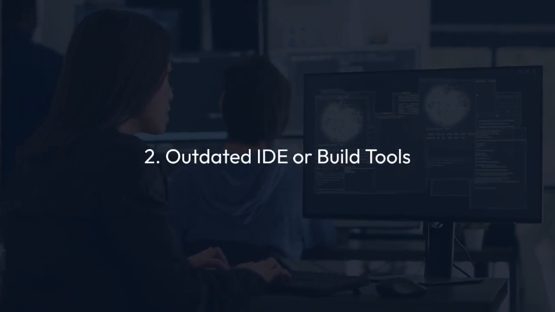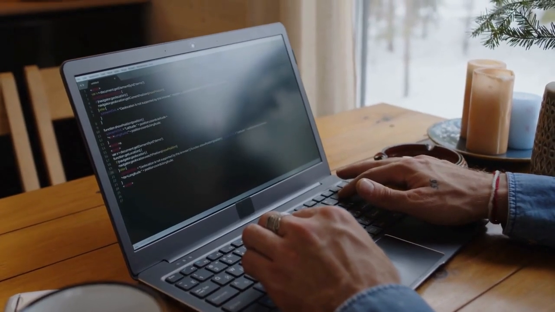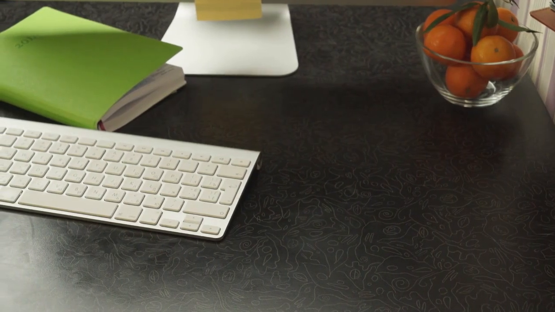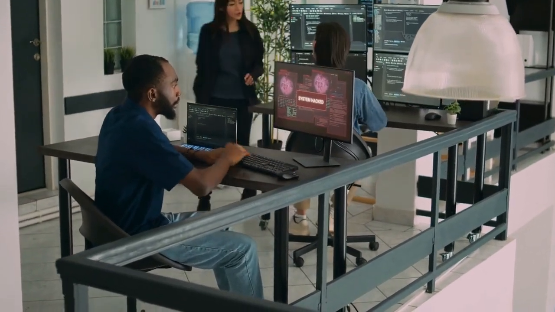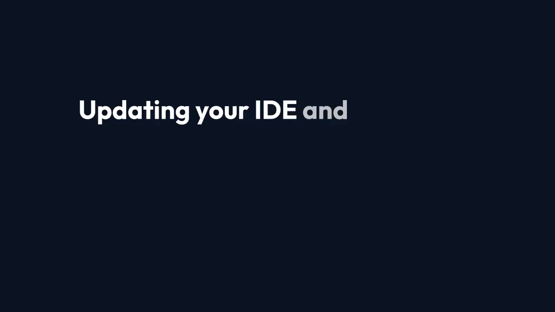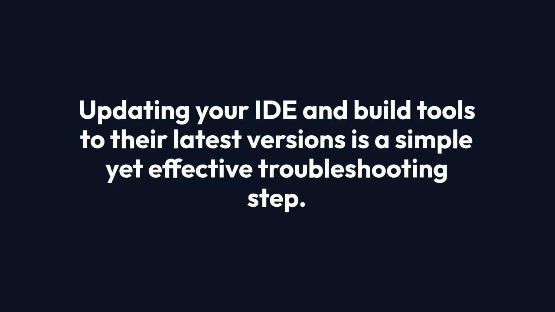2. Outdated IDE or build tools. Outdated development environments, like Eclipse or IntelliJ, or build tools like Maven or Gradle, can sometimes cause issues. They might not properly handle library updates or cache old versions of the bytecode, resulting in the mismatch. Updating your IDE and build tools to their latest versions is a simple yet effective troubleshooting step.